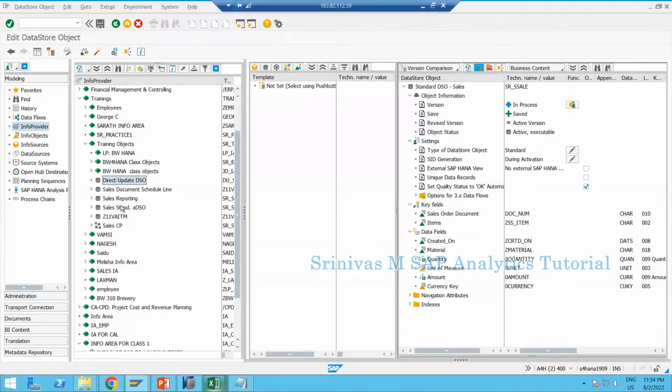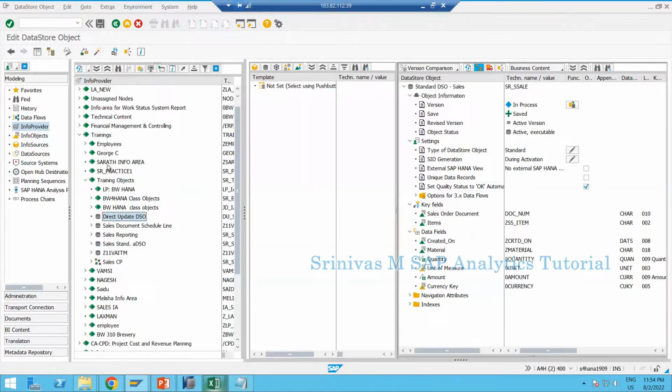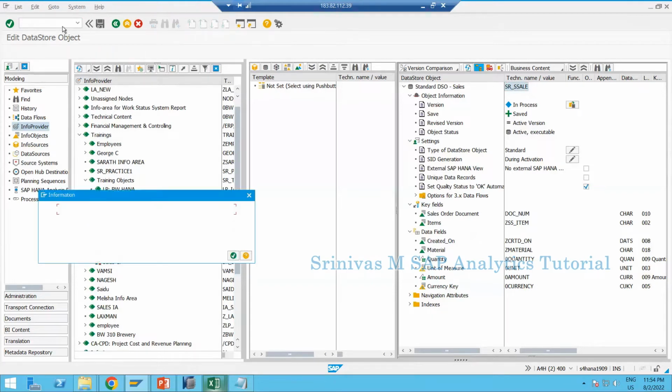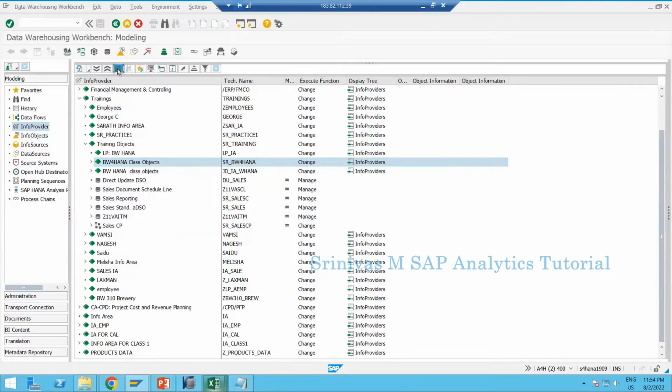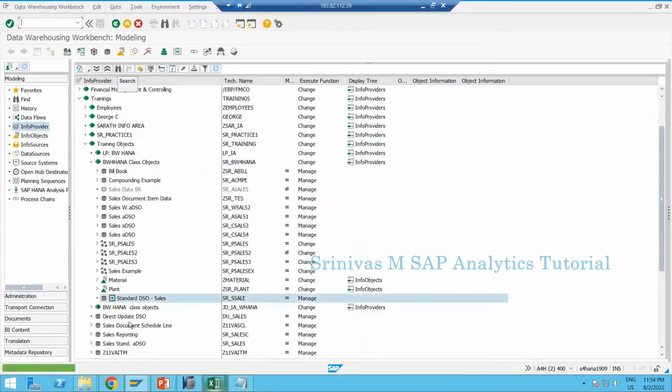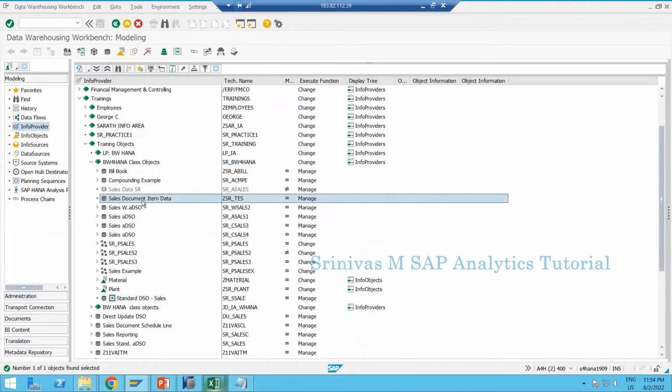Even though I said no, I'm not satisfied. So let me go here. Slash n, since it is activated successfully, I am going to /n RS7. I am searching my DSO. You see, since it is a standard DSO, I can see the symbol here. For ADSOs, I cannot see. And if you want a further difference, double click on the standard DSO.